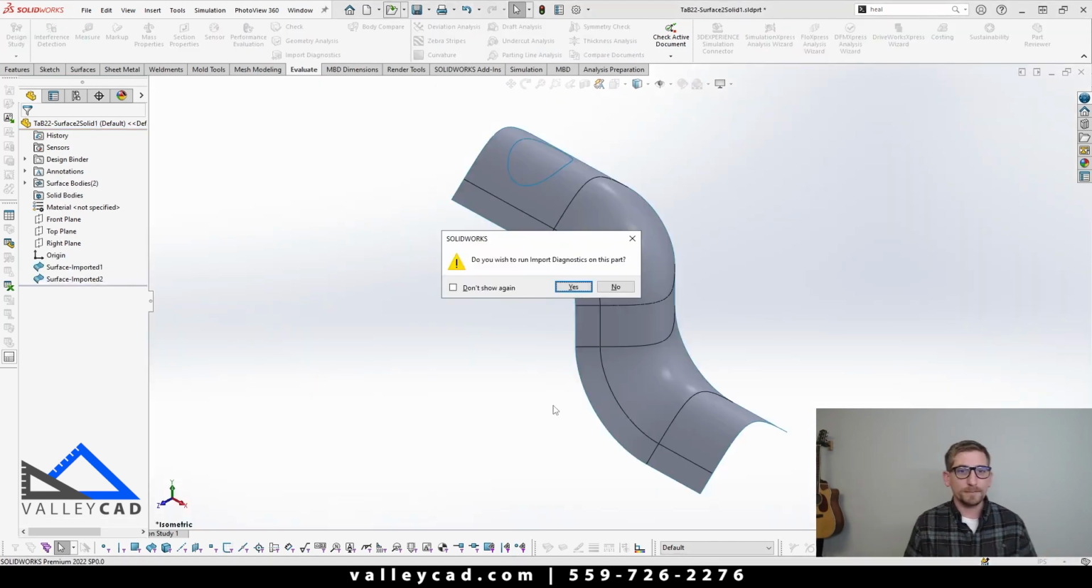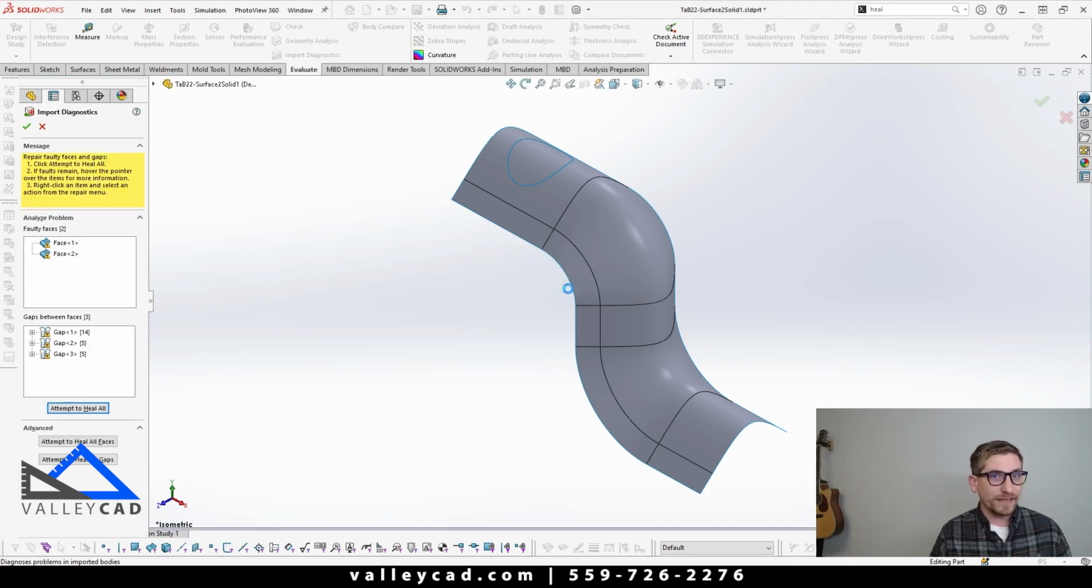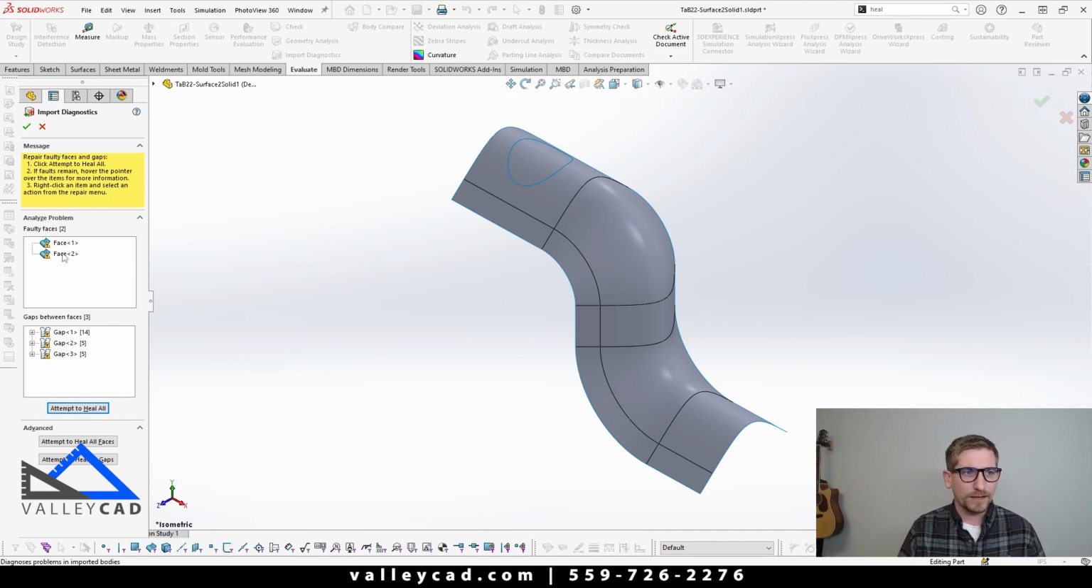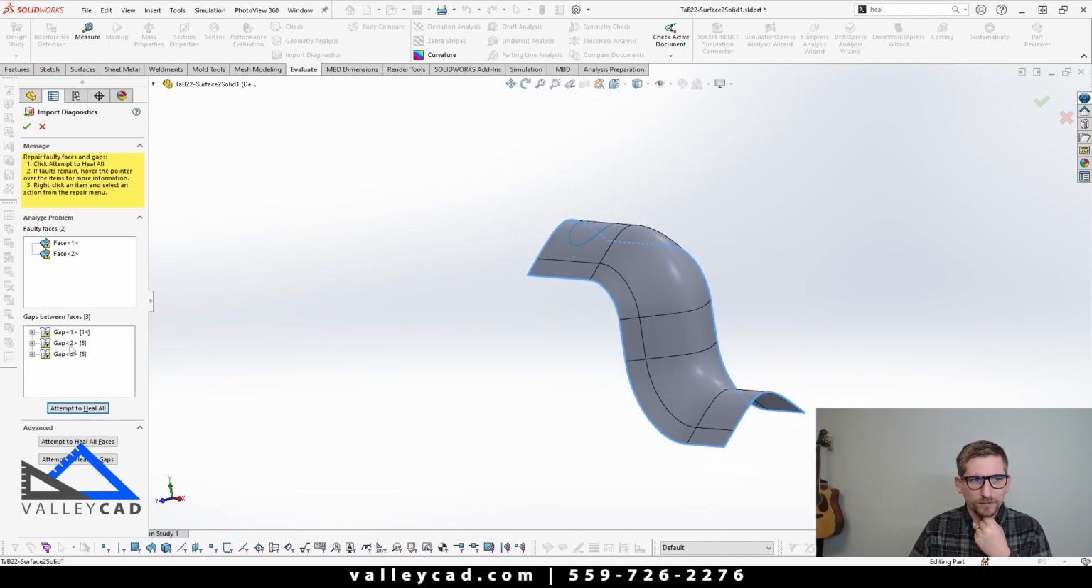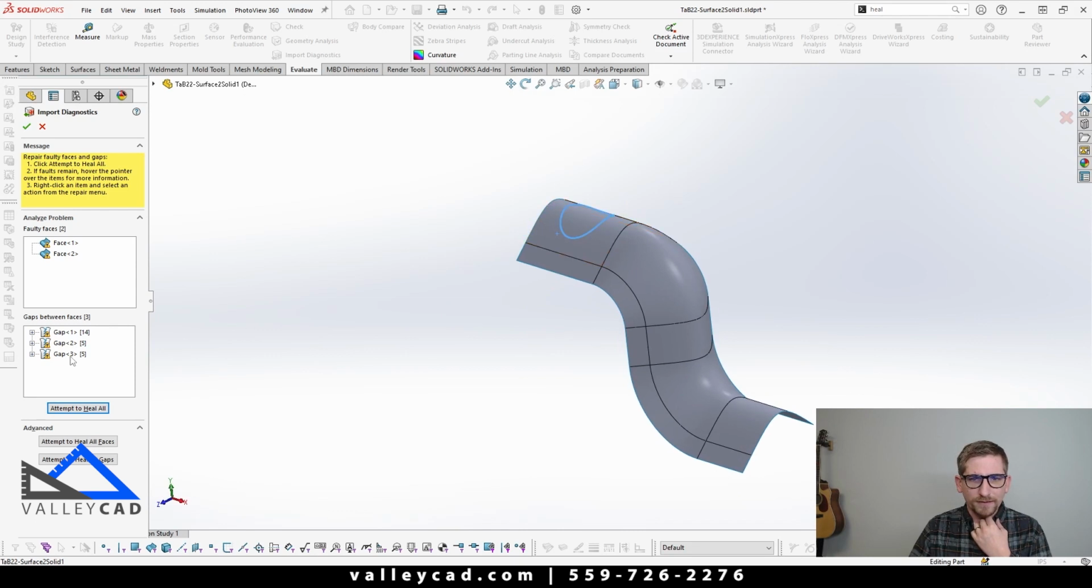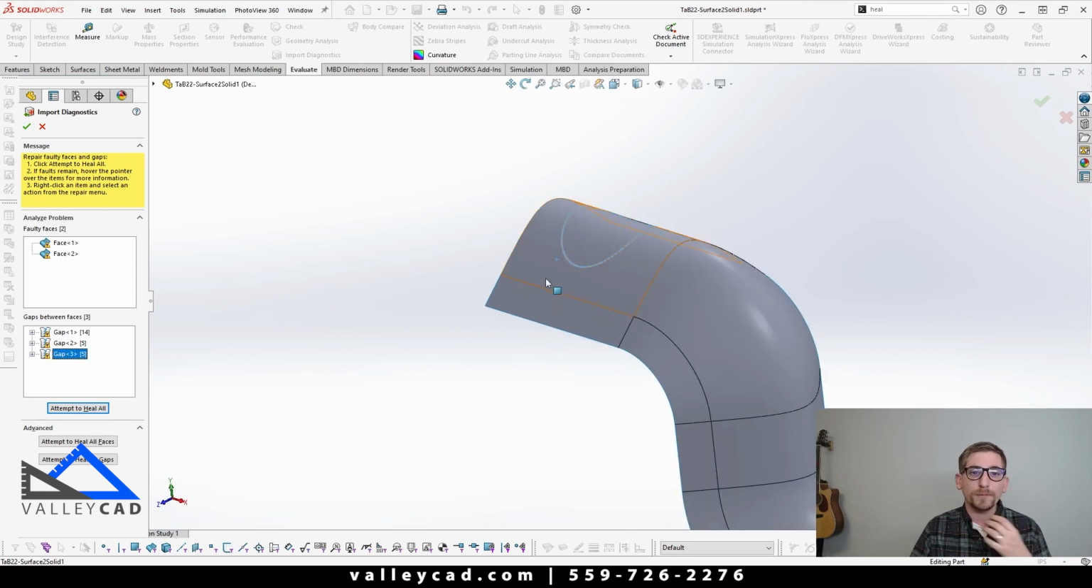All right, so right off the bat, SOLIDWORKS is gonna ask, do you wanna run import diagnostics on this part? You can say yes to that. And through that, you'll see here that SOLIDWORKS is gonna come in and say, hey, I see some faulty faces as well as some gaps between faces. So my faulty faces are this one up here, and that one there. Okay, so looking at this, we gotta figure out how we can fix that. And then we have some gaps. So we got gaps all the way around. We also have some gaps there. And there's also gaps there as well because that's between this face and that face.